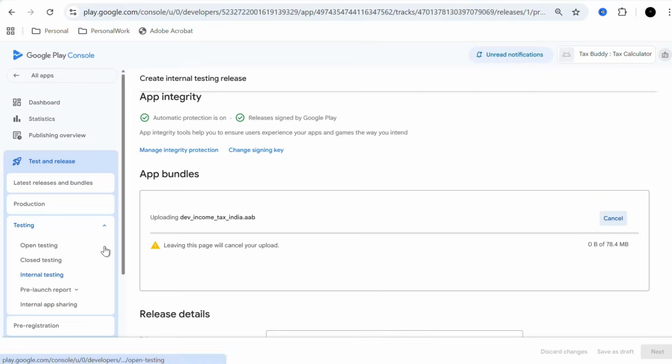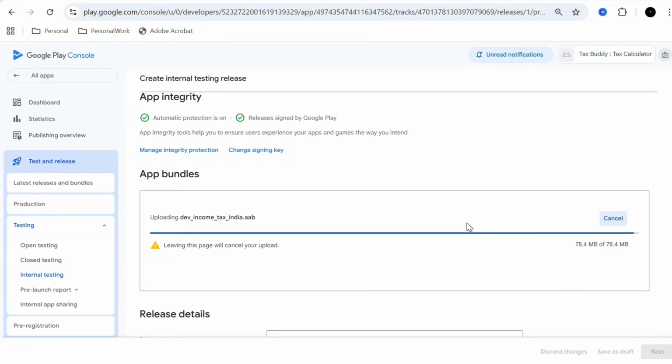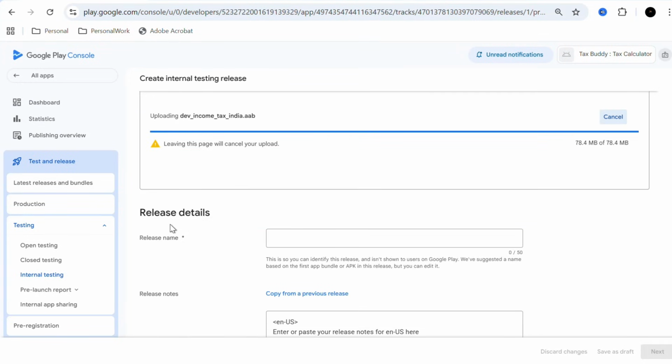I'll open the app. It will upload my app. You can see the size is right now 78 MB, which will be decreased. So the app is uploaded, we have to specify the release details.